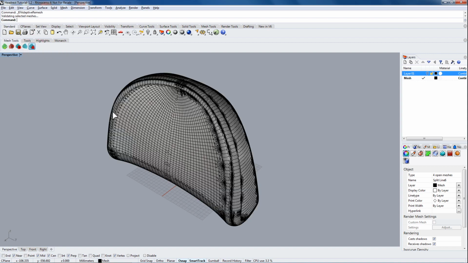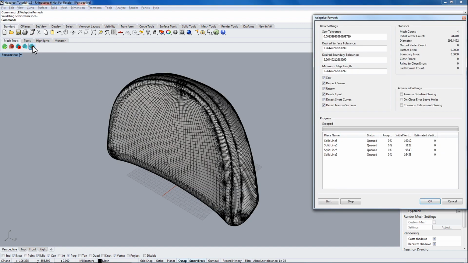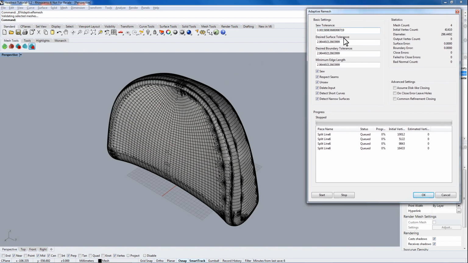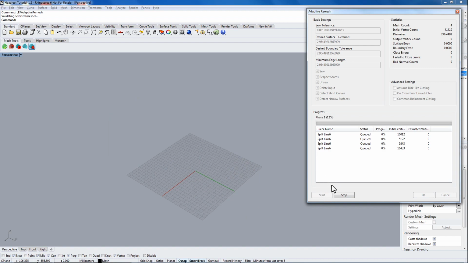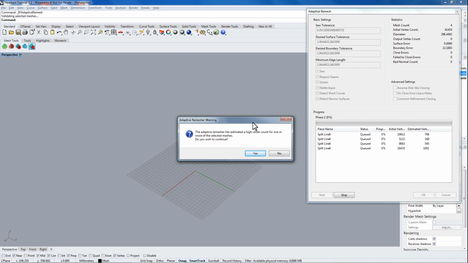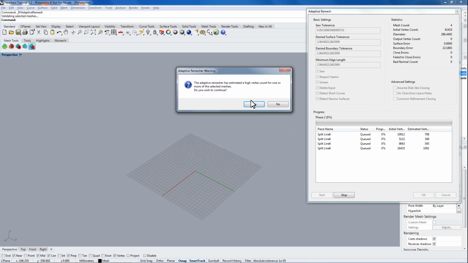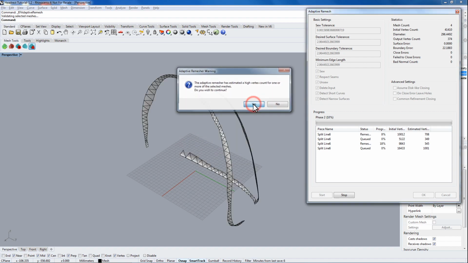So we will select all our meshes and we will click the adaptive remesher icon to start the adaptive remesher. The adaptive remesher will automatically compute reasonable tolerances for sewing tolerance, desired surface, boundary, and minimum edge length, as well as use the most appropriate options. So we're going to simply click the start button, and very soon we're going to start to see a new mesh created over top of the original. We're going to click yes to the high vertex count. We've got a high vertex count over 1,000 vertices, which is acceptable for ExactFlat when using the adaptive remesher.